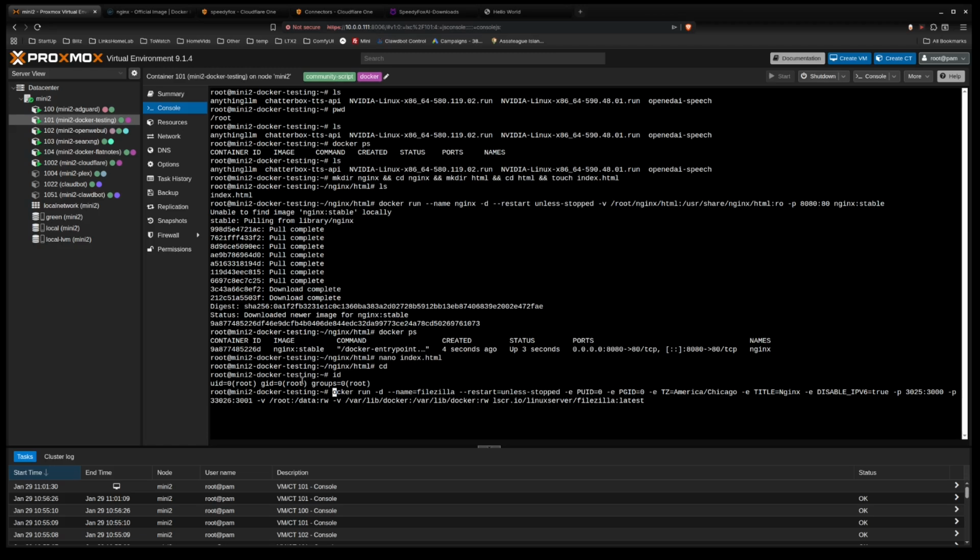So I gave it, what I'm using is 0 and 0. So I got 00, time zone, my time zone, the title. So whatever the title will be up at this little bar. I always disable IPv6 because I don't like the security around it. It's going to be port 325 and port 3026. That doesn't look right.